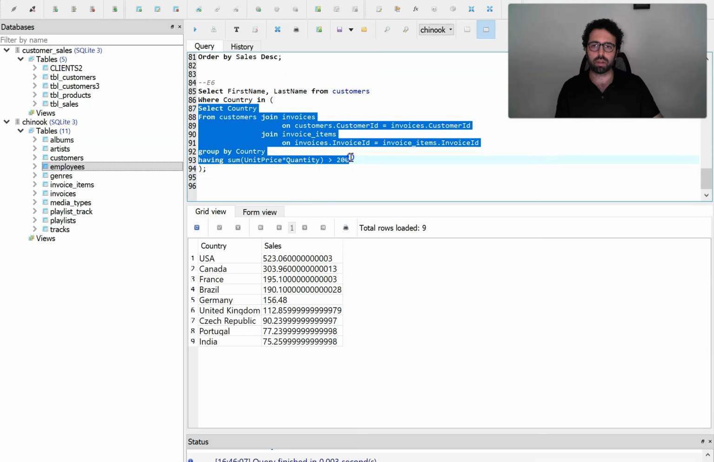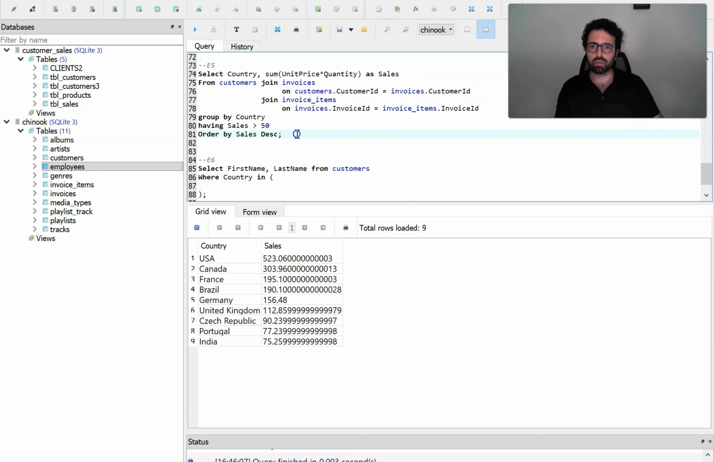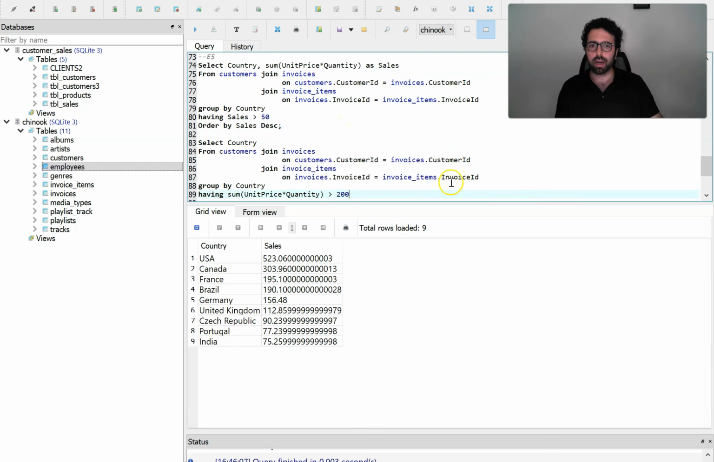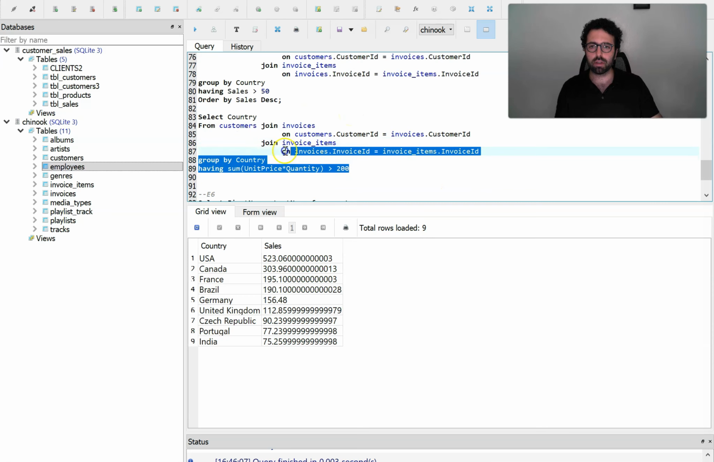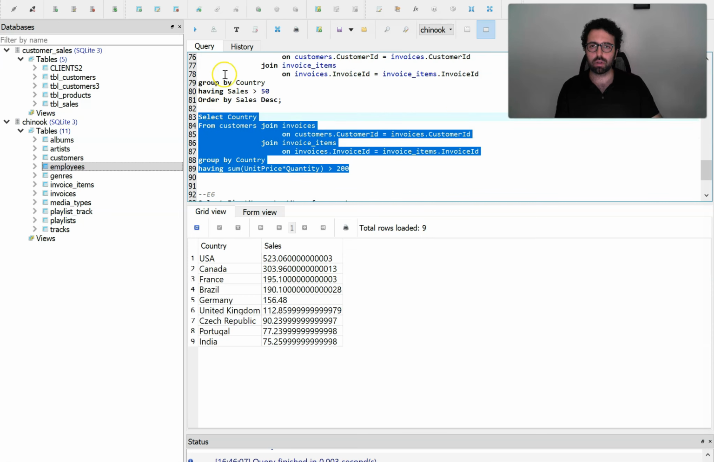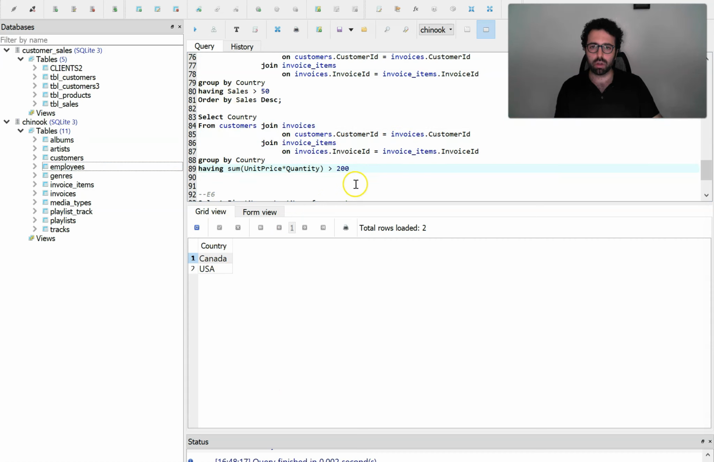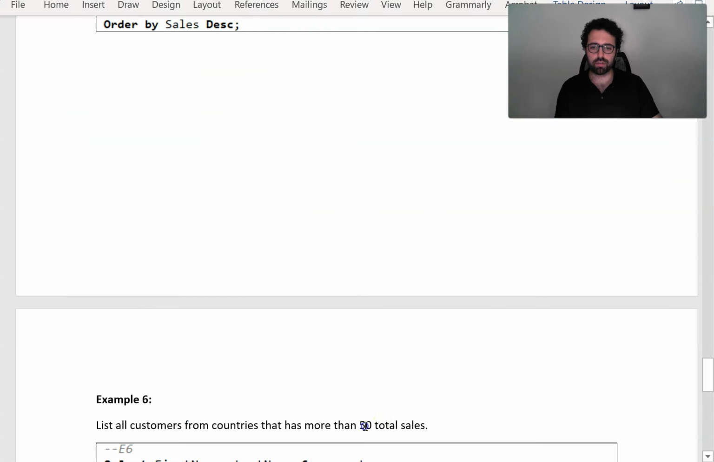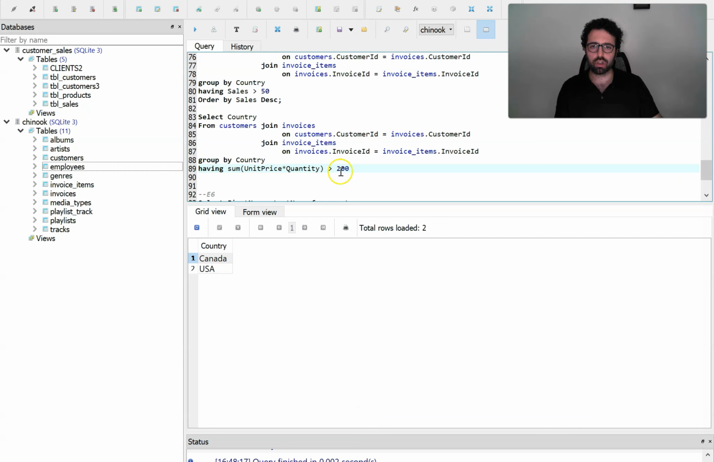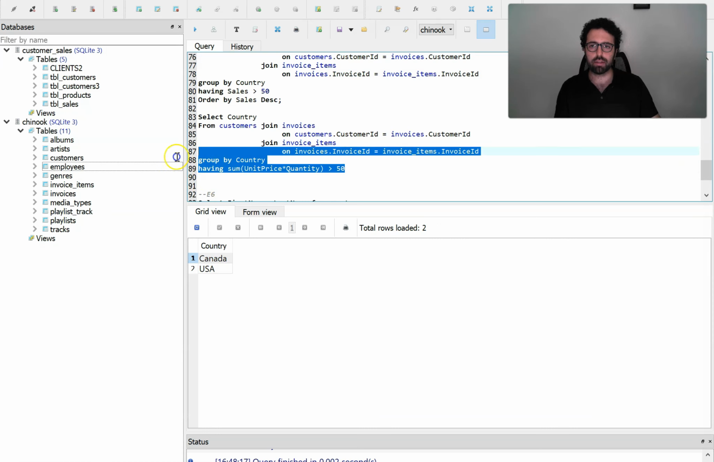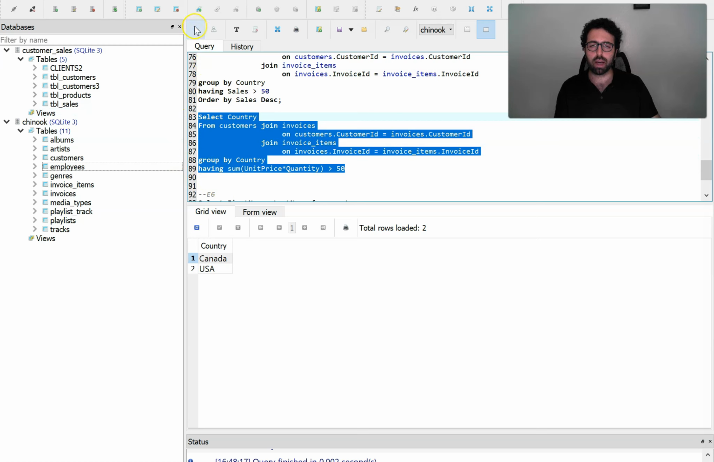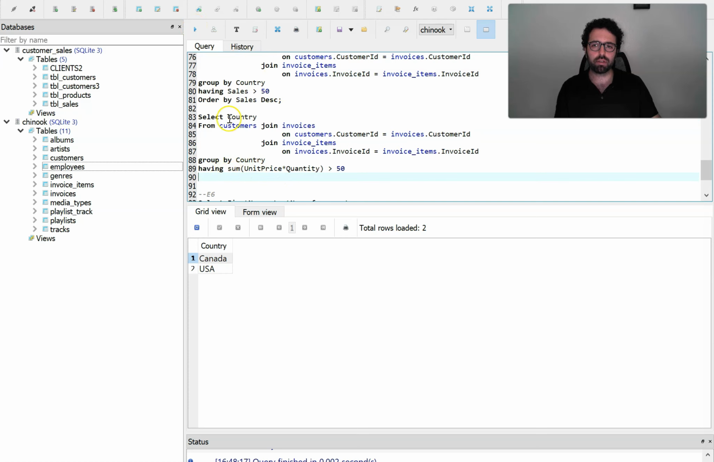So let me bring this outside this query and run this separately. And only Canada and USA has more than 200 in sales. Actually, what we have here is 50 total sales. So we change this to 50, and this is basically the same as what we had earlier, but with minor changes because we are only interested in looking at the country. We are not interested in knowing the numbers.